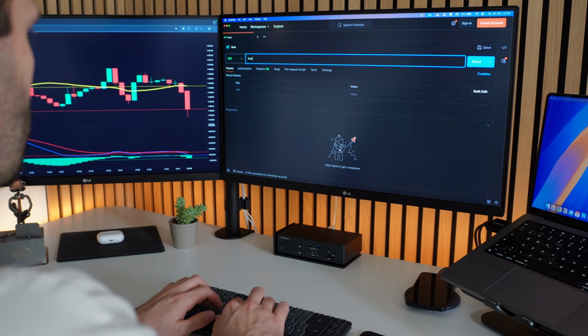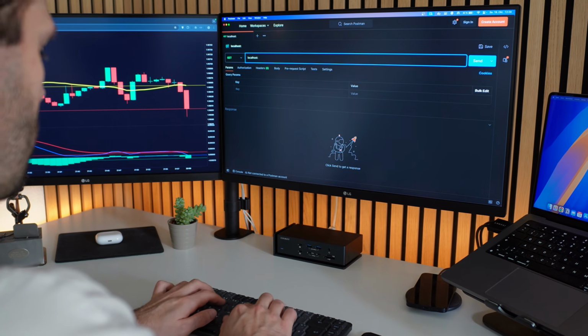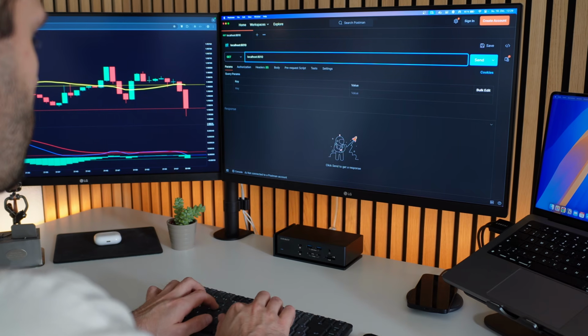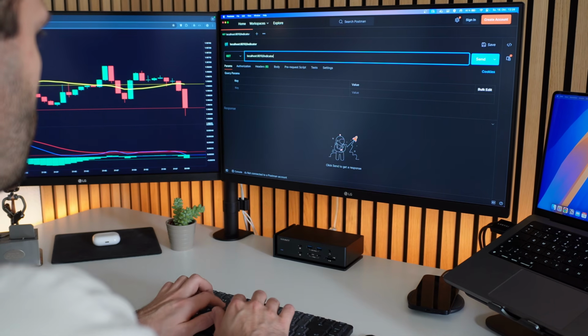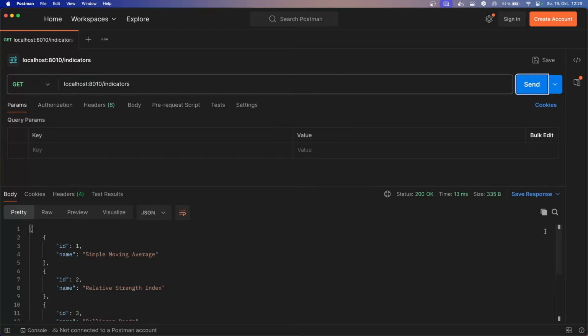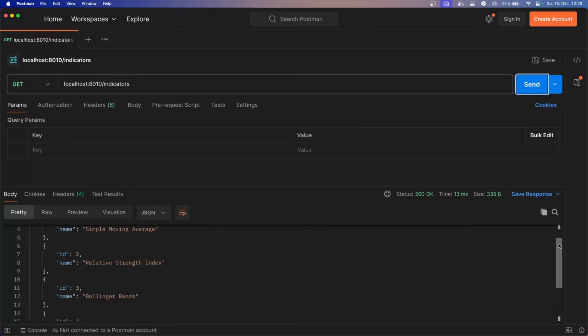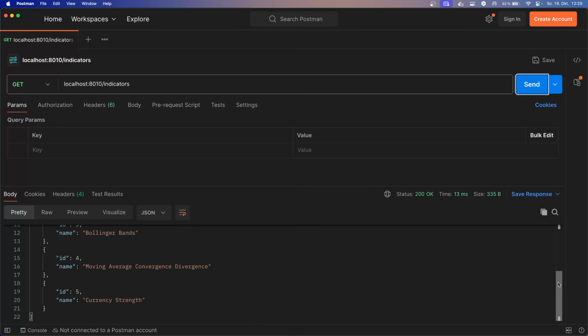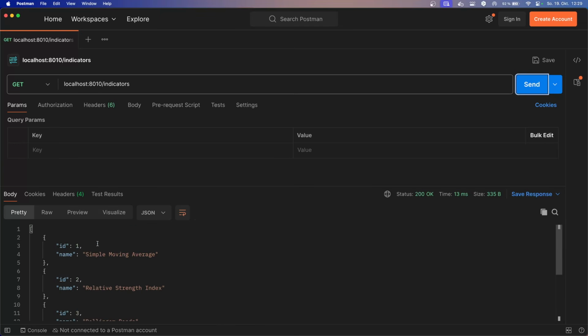Alright, let's see how the new API actually works. I'll use Postman to make a few requests and show you what the responses look like. The first endpoint is pretty simple. Get indicators. This returns a list of available indicators along with their names and unique IDs. That ID is important for the next request.